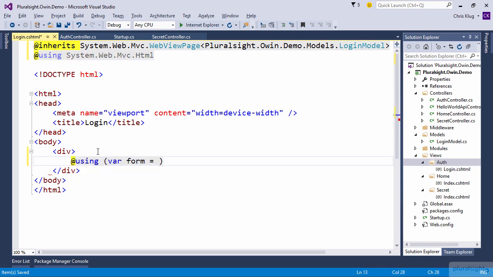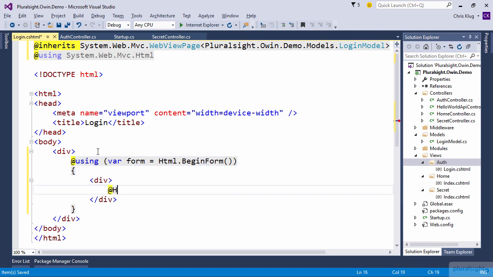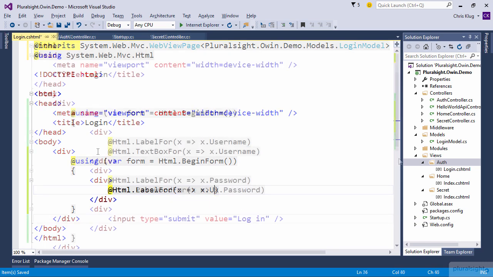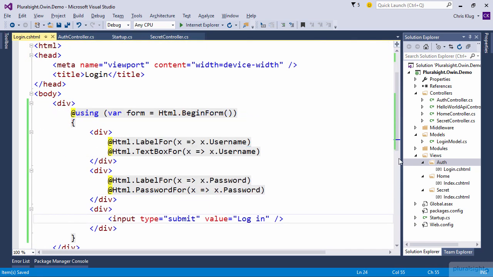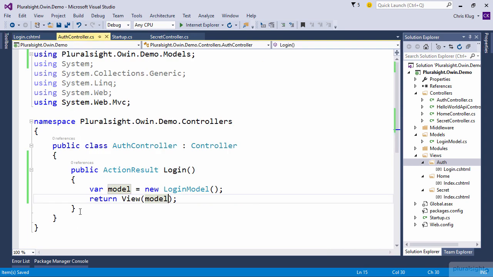So we now have a view for our login page, but it's still pretty empty. So what I need to do in here is add another login form. So I'm just going to create a new form in here and add a username and a password input and a submit button. Like that. With the view in place, I'm going to head back to the Auth controller and add another action to handle the post that it will generate.